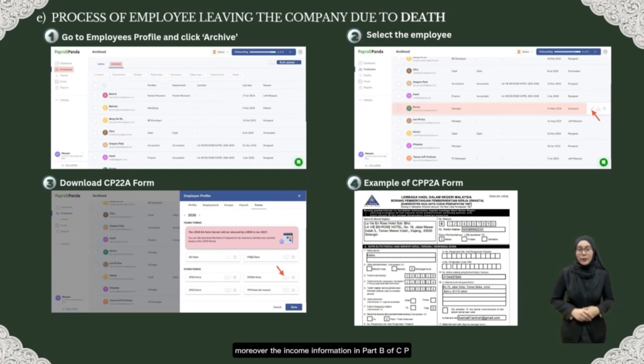Moreover, the income information in Part B of CP228 is taken from the YTD payroll data, so the employee's final payroll must be approved. The net pay withheld in Part D1 is taken from the employee's final payroll.